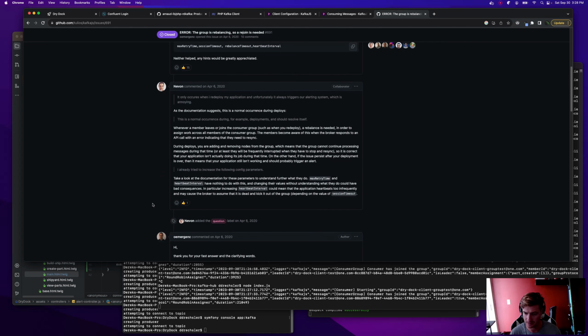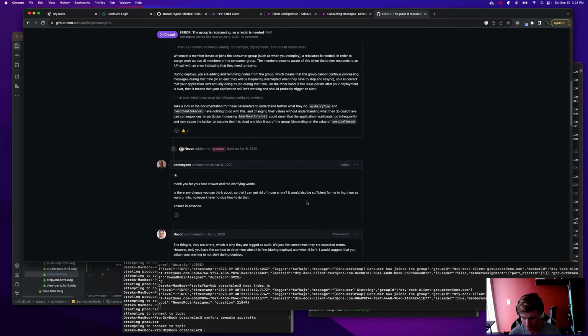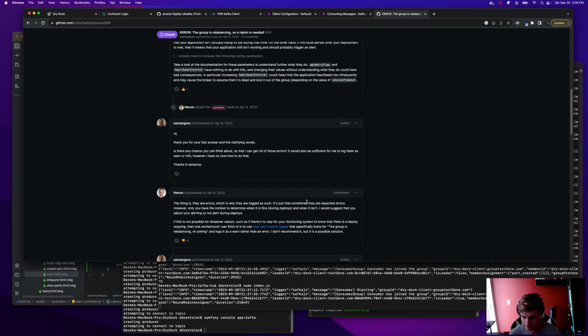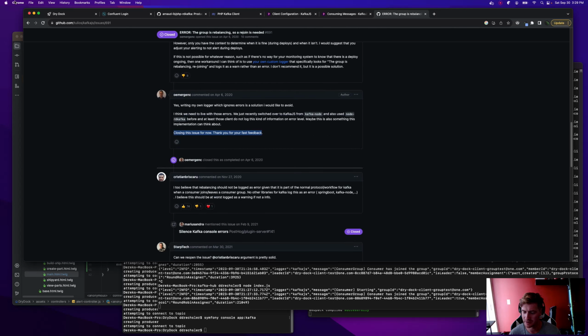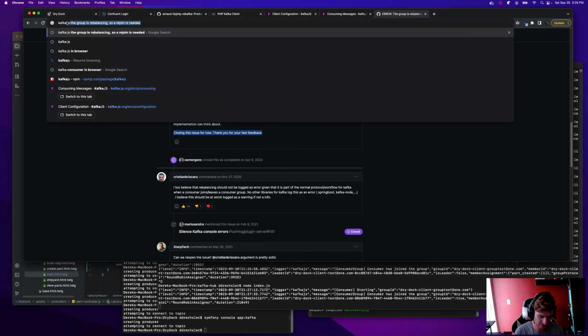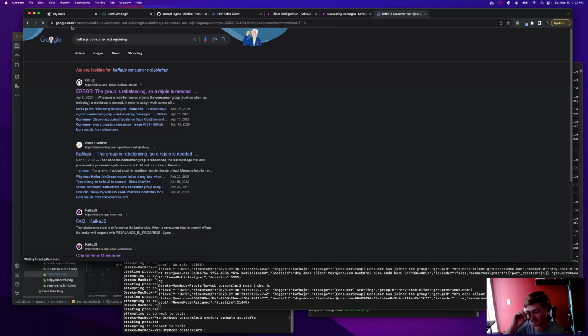Yes, I know. Max retry time has nothing to do with this and changing, but that's true. They're expected. I feel like the rejoin... here, let's Google this. Kafka.js not rejoining. I feel like that's what's happening. It's not rejoining.